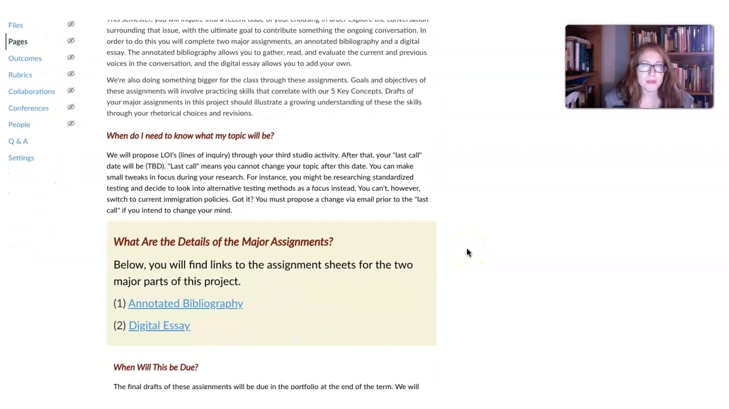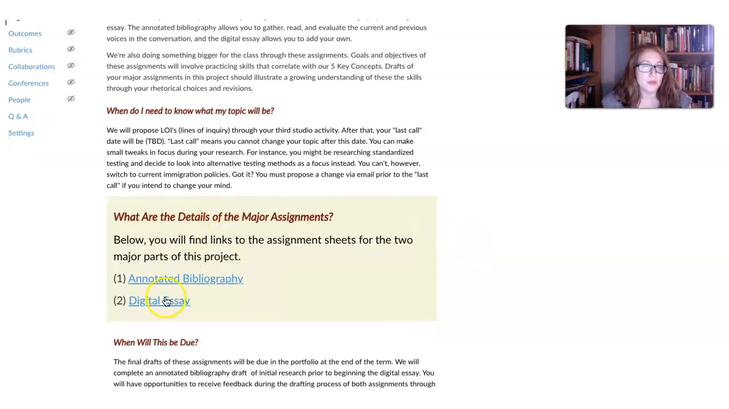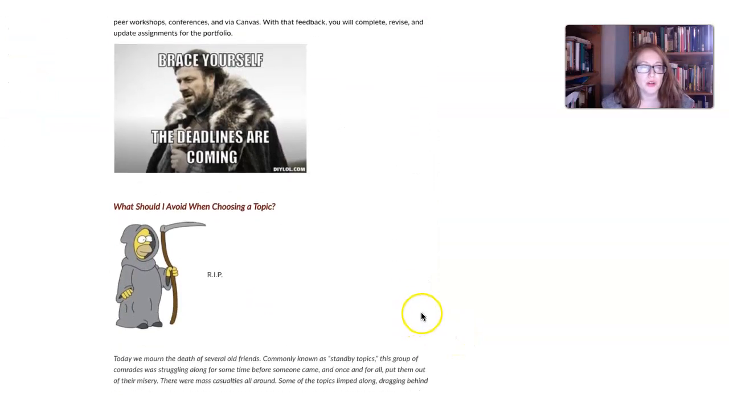So we're going to be spending the next few weeks choosing your issue. The first studio, which we will also be starting soon, is your first stab at doing some brainstorming for this project. And once you've selected, we will begin the annotated bibliography and the digital essay. I already sort of went over when things will be due.